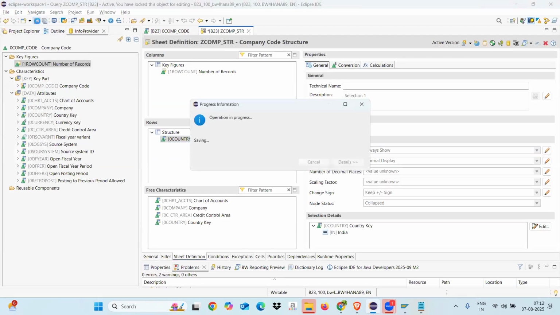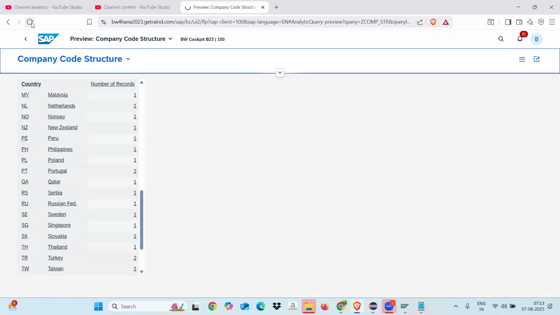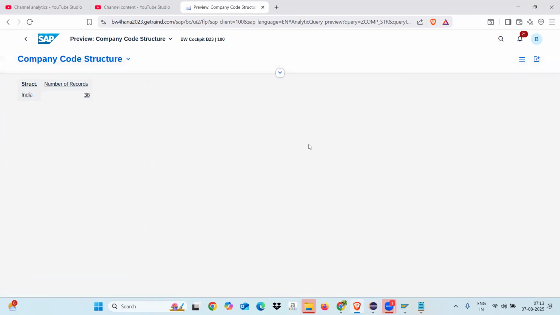Okay. Why do we have to create a structure? We can achieve anything by using a structure as well. And refresh this one. See, now I can see only India. I'm not going to see others. India is having 38 records.